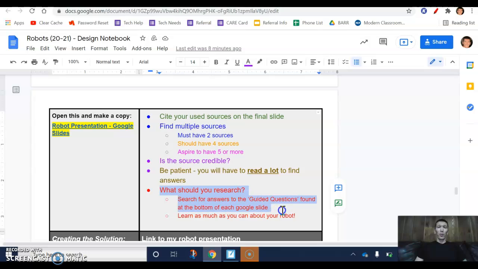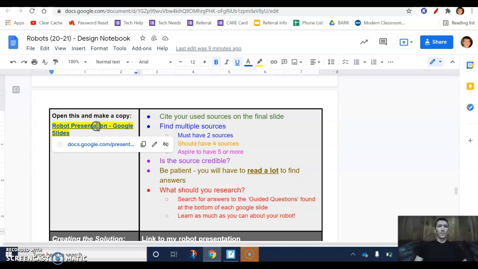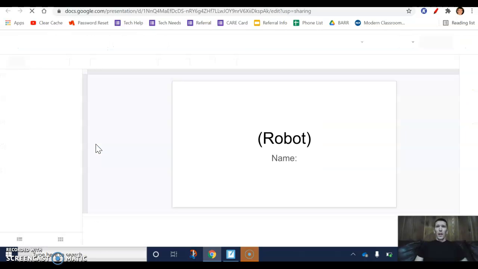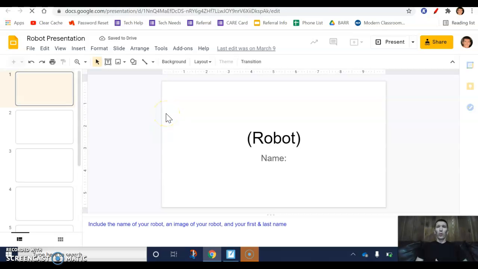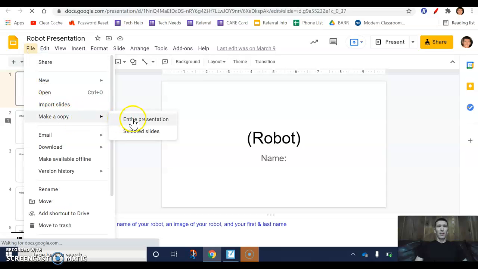And as far as what you should research, I'm going to show that to you right now. On the side here, you see it says Robot Presentation Google Slides. And so everybody needs to open this to do your presentation. And so this will save you a lot of time because the slides are already created for you with some guided notes in there. So I'll go over that right now, clicking on this link. And you will have to make a copy in order to edit this. So in the top left, you can go to File, make a copy of entire presentation, and that way it'll open in your Google Drive so you can edit each slide.